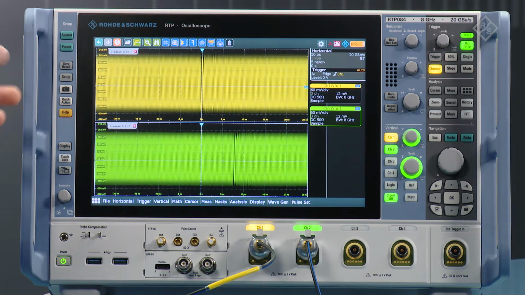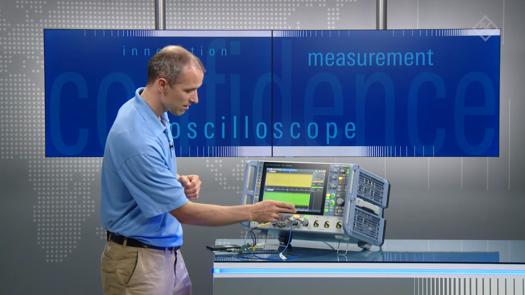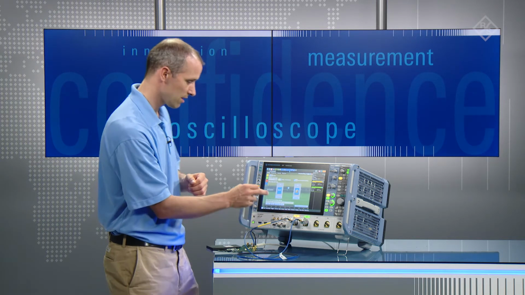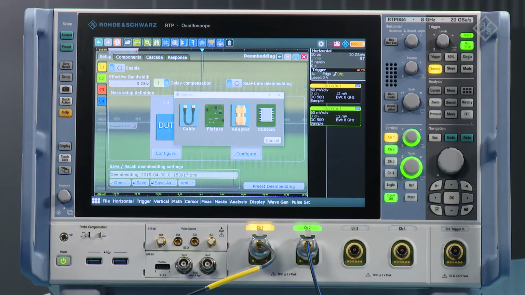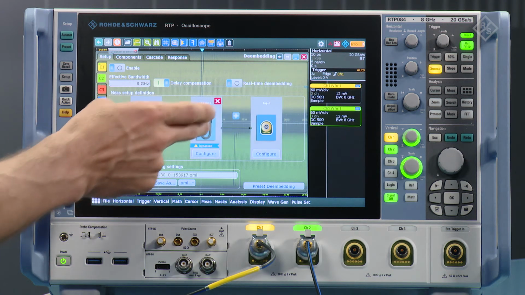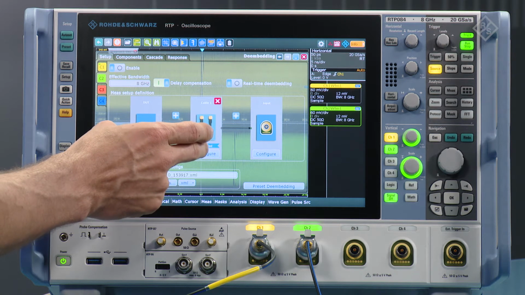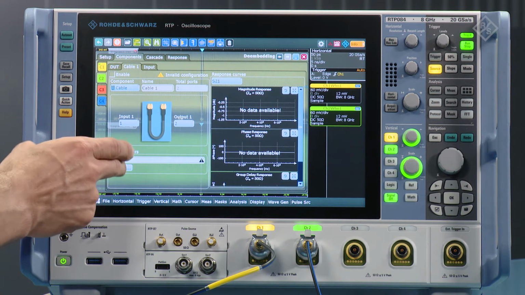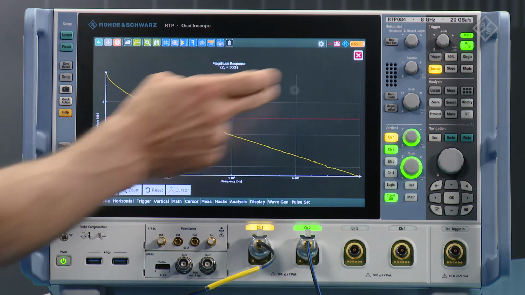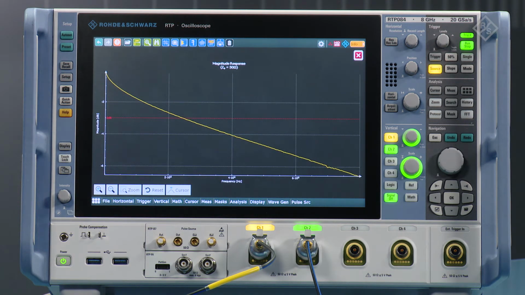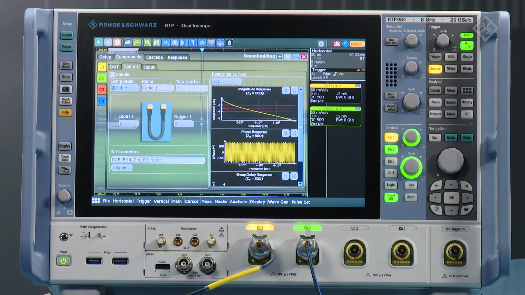So de-embedding in theory should correct this delay, and we can test this very quickly by turning on the de-embedding function for channel 2. Of all the components that are available here, cables, adapters, fixtures, etc., I'm going to choose cable because that's what we have connected and that's what we're comparing. So I'll choose for this cable example our long 2-meter cable, and just to make sure, I'm going to look at the response, and as expected, the long cable has more than 6 dB loss attenuation out to the full bandwidth of this scope.